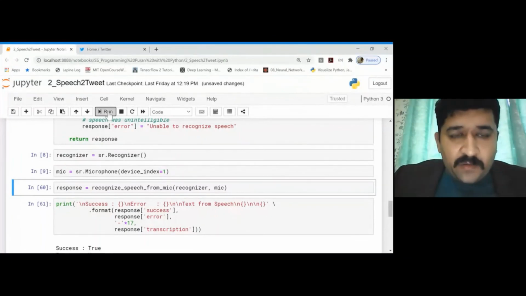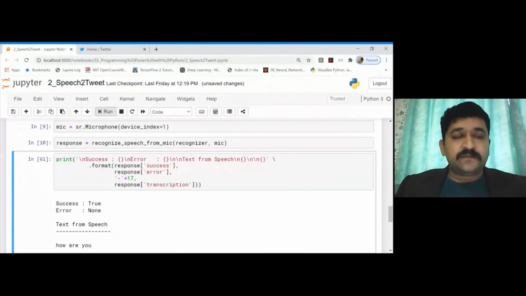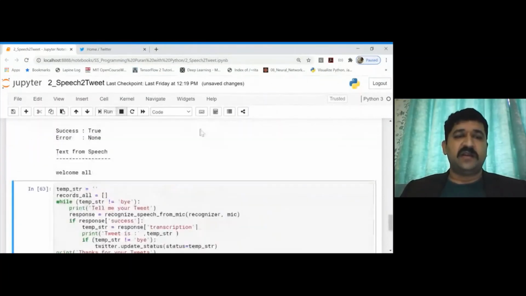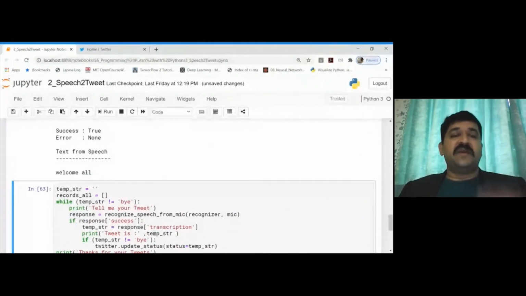Welcome all. So it has stopped. It has kept its timing to a fraction. If you want to increase or decrease, you can check this function in more detail. So if I just check it, I have welcome all which got captured. So that is also done. So you can see it step by step.